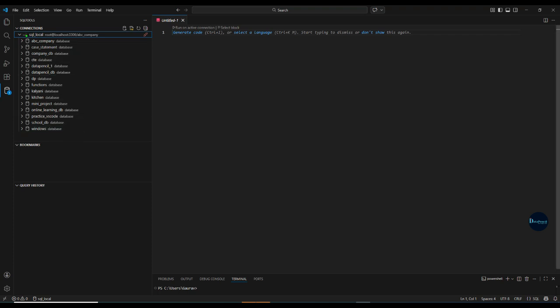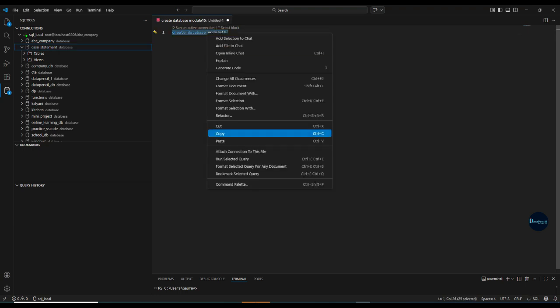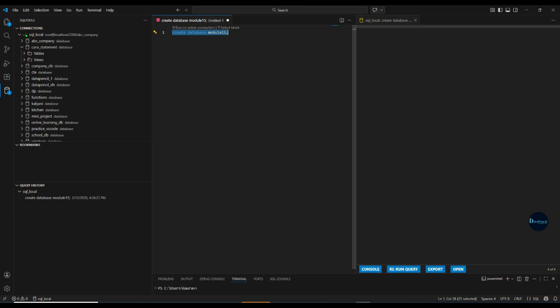So now let's create a new database. Simply write the code like we write in MySQL. The same code we will write: create database, and I want to create database module 15. Now let's run it, and after running, this is successfully done. How can you see? You can simply check after refreshing from here. Just refresh, and you will see module 15 appear here. It's taking some time, just wait a few seconds.